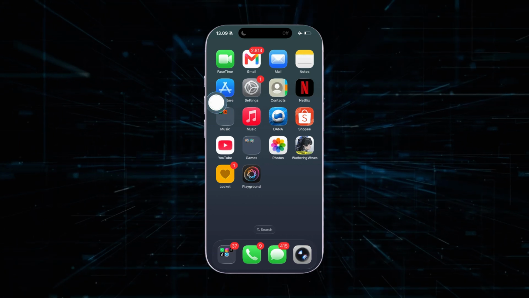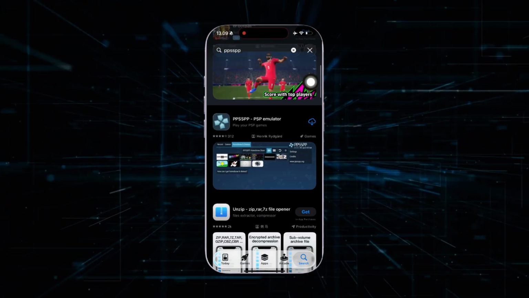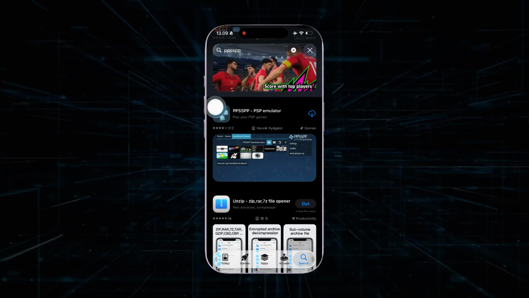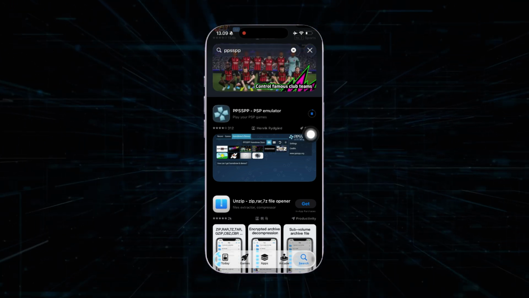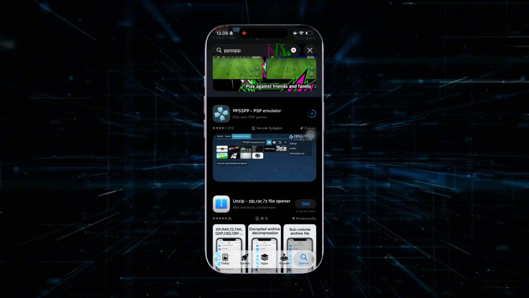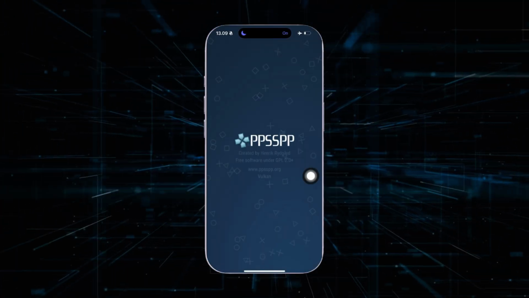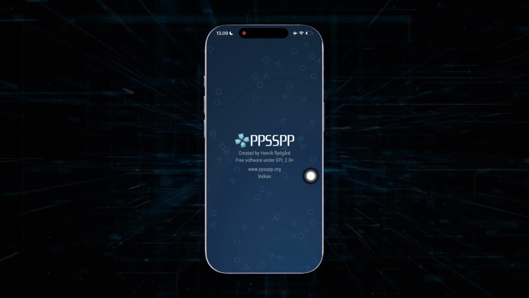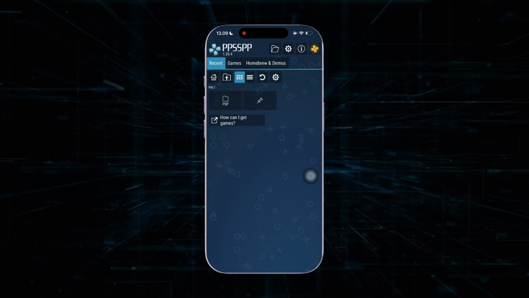First, open the App Store on your iPhone and search for the PPSSPP app on your iPhone or iPad. If you haven't installed it yet, you can download it directly from the App Store. Once you open the app, you'll see the main interface where you can browse your device storage and access your PSP games.